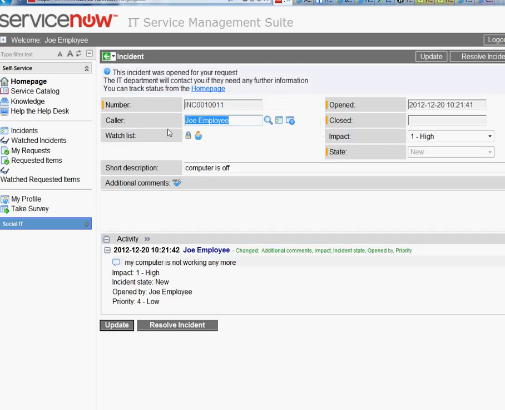He submits this issue and automatically, just like in Spiceworks, it creates a small description history: my computer's not working, new, and so on. And it created an incident number. So his part is done over here.